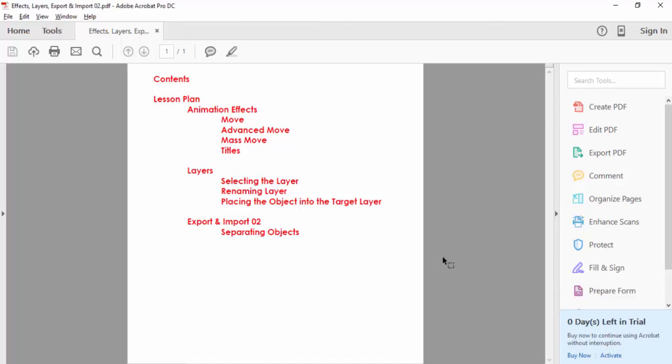These are some of the things we would like to share with you for today's lesson. The part on animation effects, on move, advanced move, mass move, titles, okay?